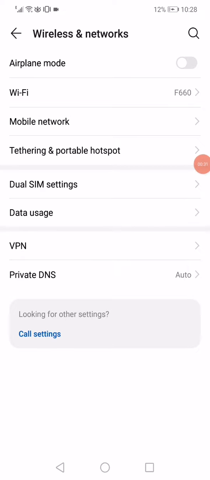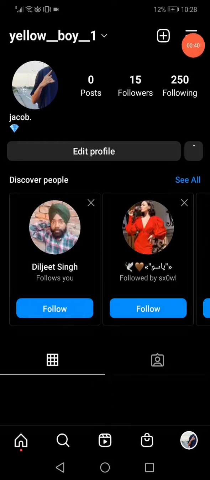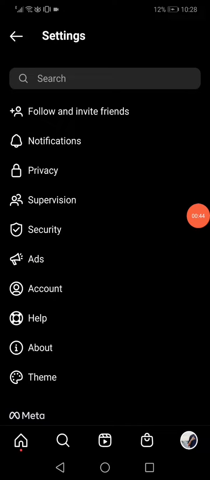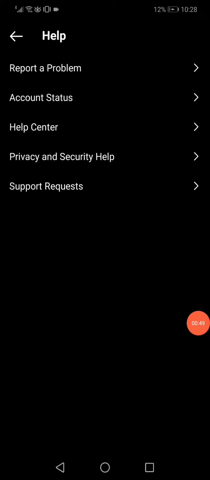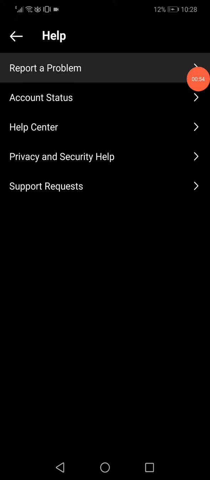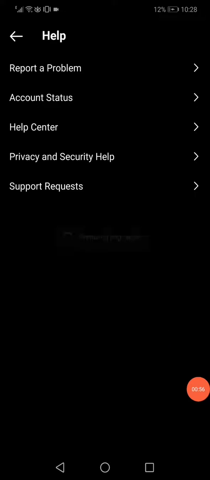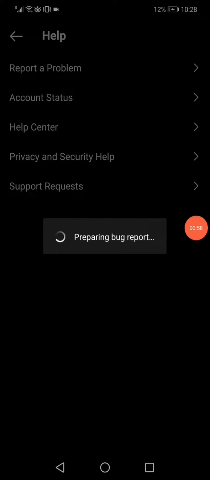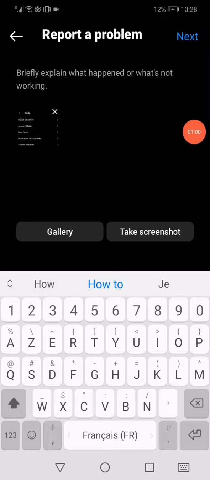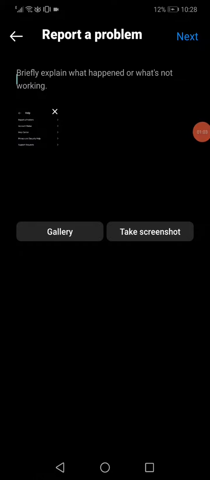After that, all you want to do now is just go back, open the Instagram, go to your profile like this, go to the top corner, click on those three lines, click on settings, click on this help option, and now all you want to do is click on report a problem, click on report a problem without checking, and it will take you to the support contact page, and then you have to send a message to the Instagram support.